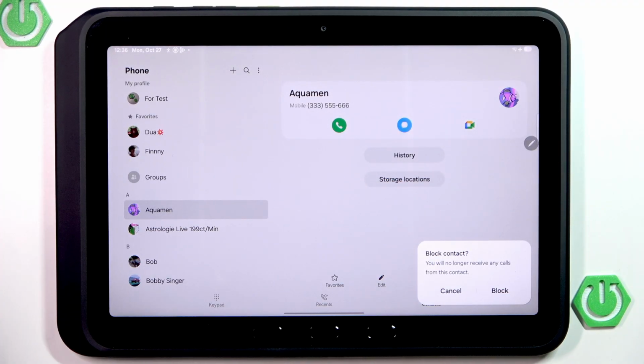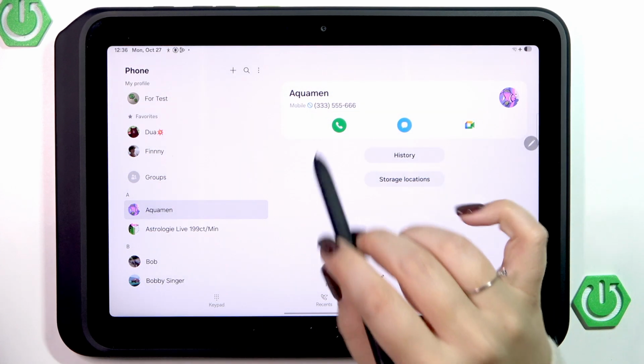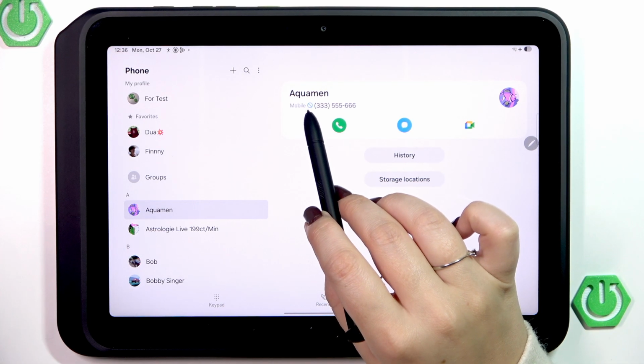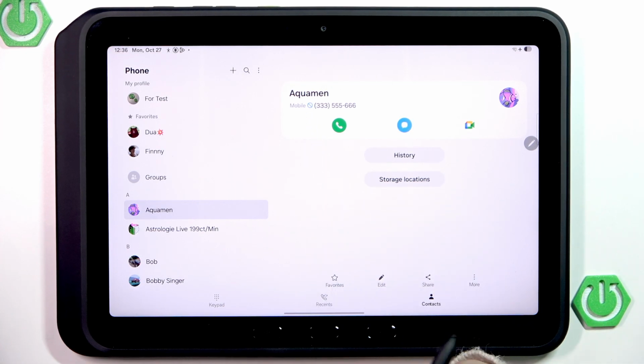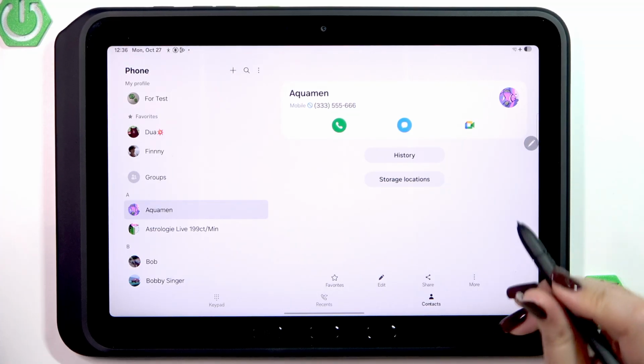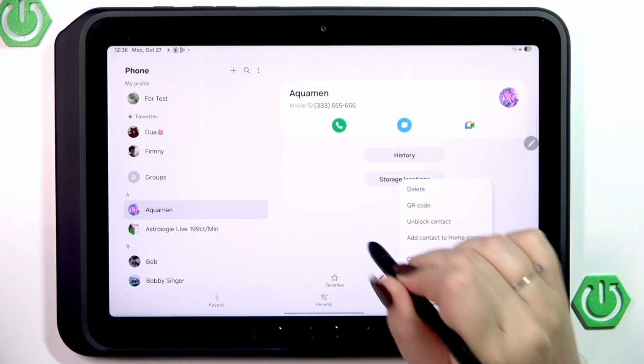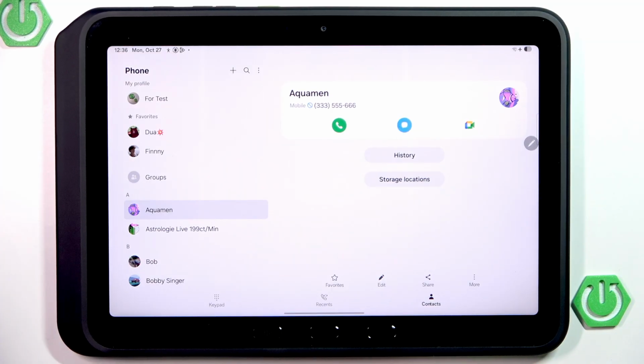Your device will ask you if you really want to do it, because you will no longer receive any incoming calls or text messages from this number. So just tap on block, and as you can see here we've got this characteristic icon, which means that we just successfully blocked the number. We can of course unblock it the same way, so tap on more and tap on unblock contact. But let me leave it like this.